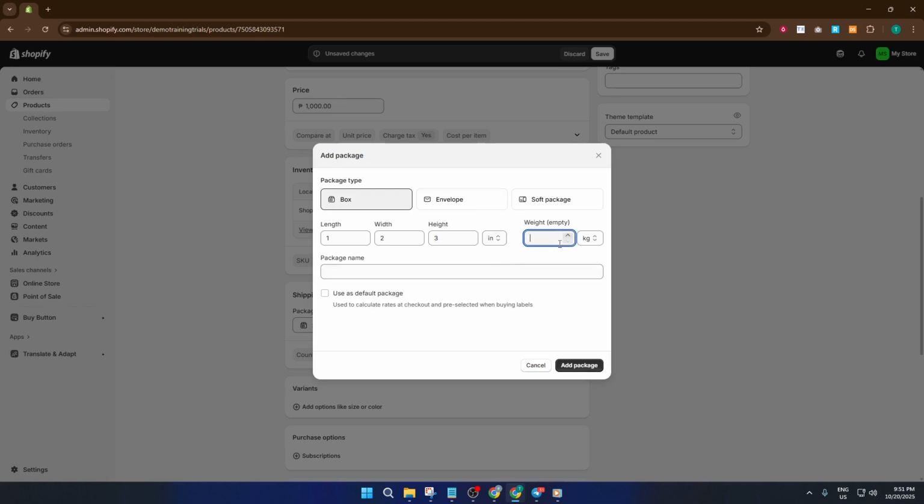You'll also see another field for package weight. This is for when your packaging adds significant heft, say if you use heavy cardboard or bubble wrap. If your package is heavy, just type in the actual weight and select the right unit.